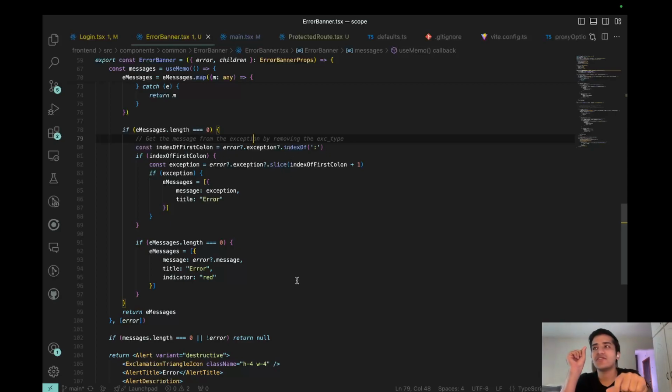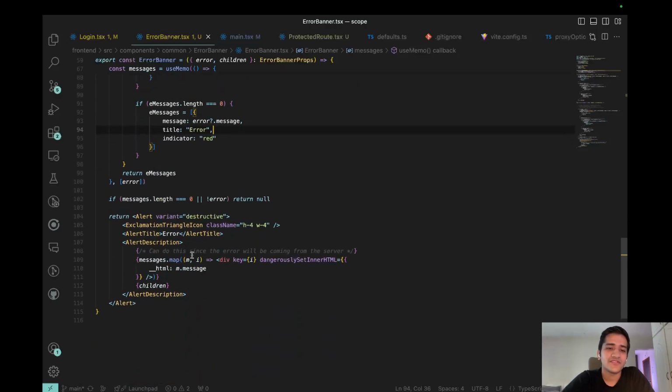Then if there are no server messages, it looks at the exception. From the exception, it looks at the first colon, because usually they'll say frappe.exceptions.PermissionError colon, and then you need the actual text. So it gets the index of the first colon, gets the exception text, and uses that. Else, finally, it will just use the error message, right? So that's the whole thing.